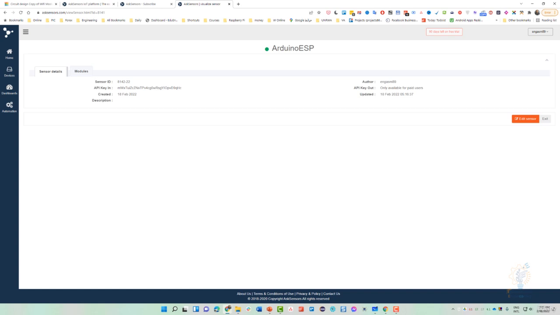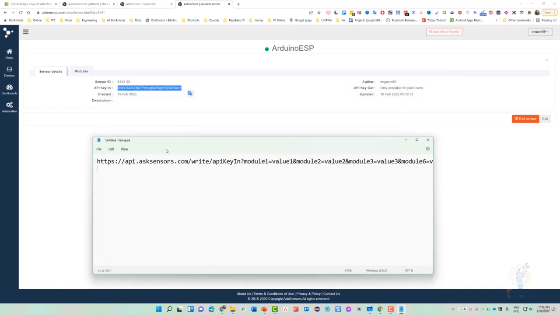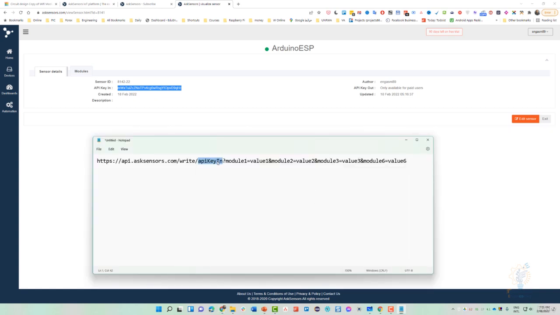AskSensors supports communication with all networkable microcontrollers, bridges, and materials with internet connection capability such as Arduino, ESP8266, and other modules. Now, you need to get your API key from your sensor device page, which is basically this key. And the next thing that you need to do is to form the URL. Now, as you can see here, we have our API URL, and this is where you should paste your API key in. So let's copy it and go to the notepad, paste it here. Now we have our API key pasted here.